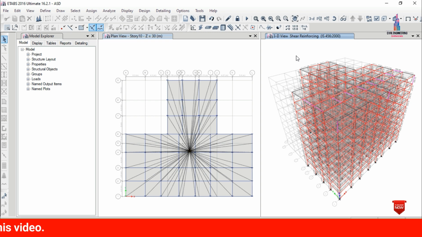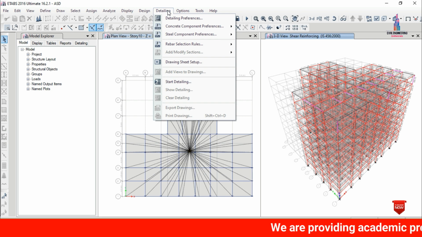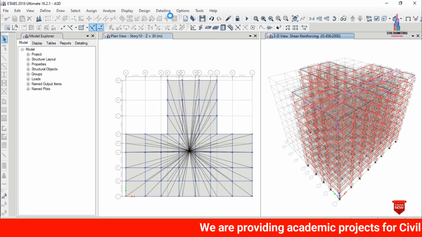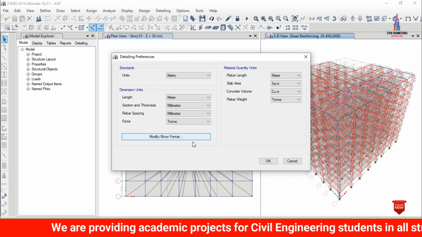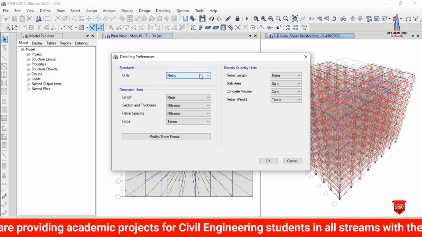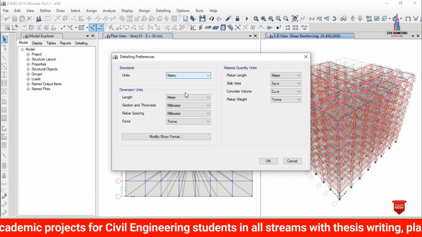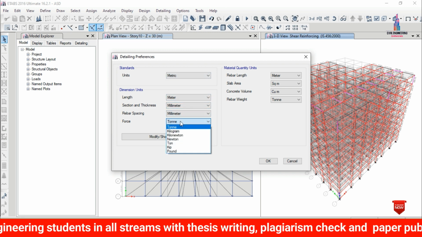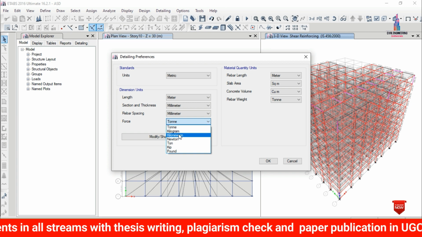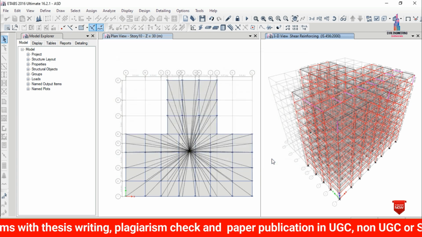After that we have to check the results which are related to the detailing section. For that we need to click on the detailing option. Initially we need to select the detailing preferences option. Now, as per the metric unit system, we need to select the units as per the standards of the SI system. So here I am selecting metric unit system, length in meter, section thickness in millimeter and force in kilonewton. After that, click on OK.